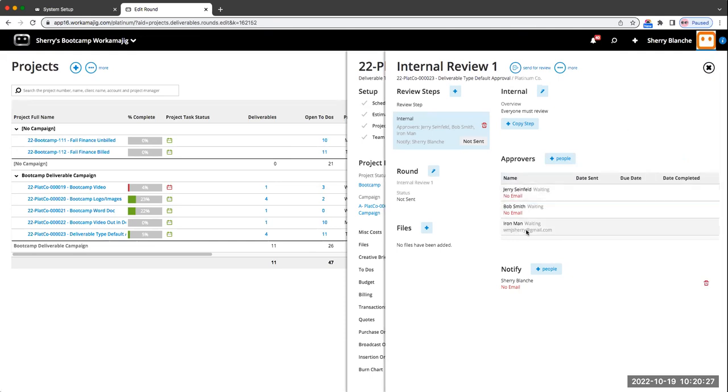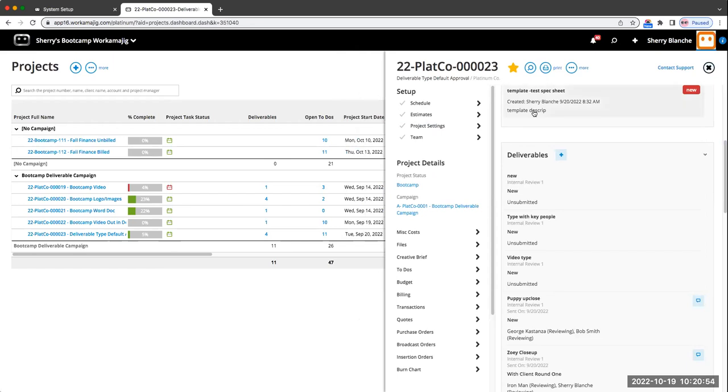All they have to do is know, when I create this, I know what type of deliverable it is, and it now has automatically put in my approvers based on those key people fields, the service, the project manager, whoever is assigned in the project, setup, and team. So it really makes that easy to start that process.